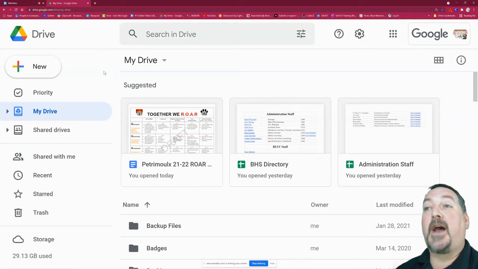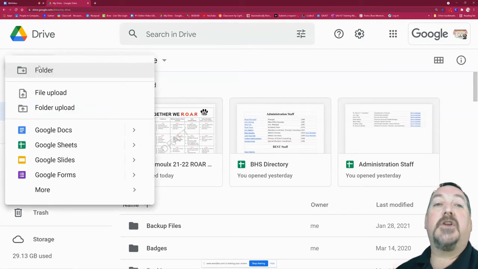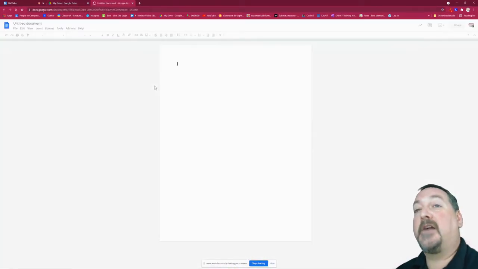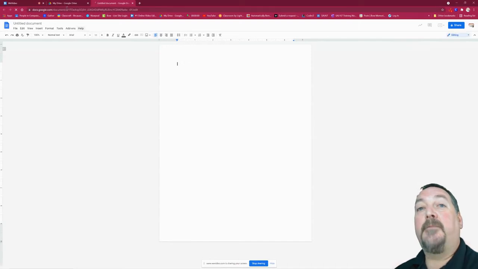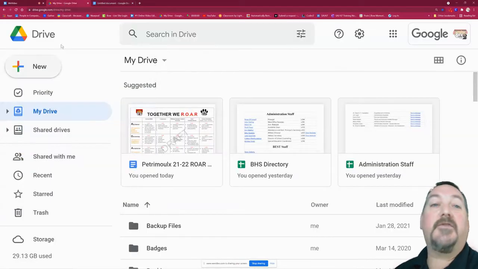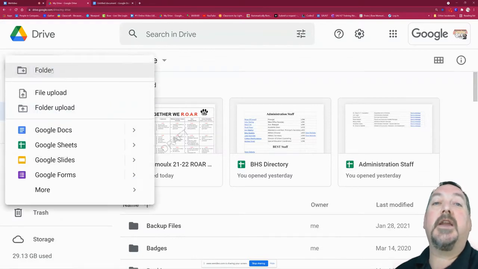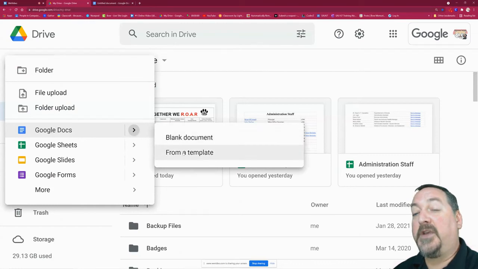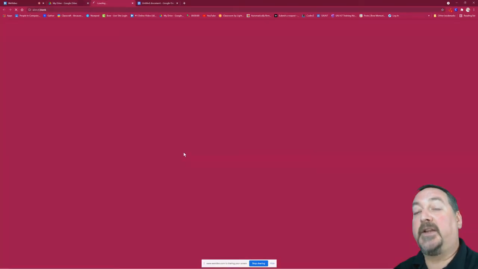From your Google Drive, if you're in your Drive like I am on my screen, you can go to New and then choose a Google Doc, and it will open up a blank doc for you. There are also templates that you can use. If you go to New and instead of clicking on the Google Doc, you hit this little arrow next to it, you'll be able to go to a template.